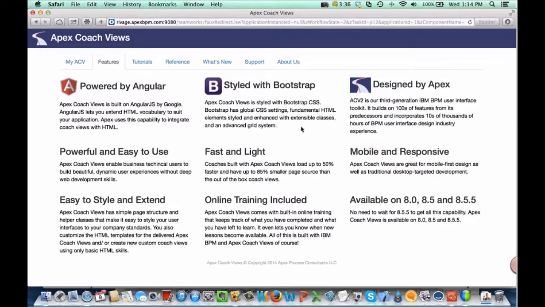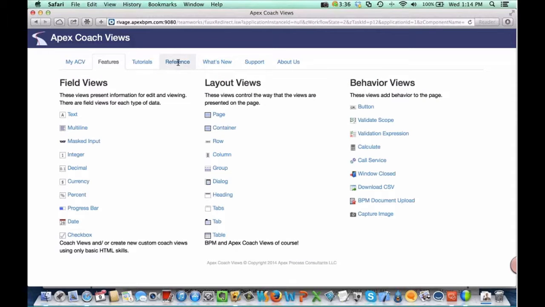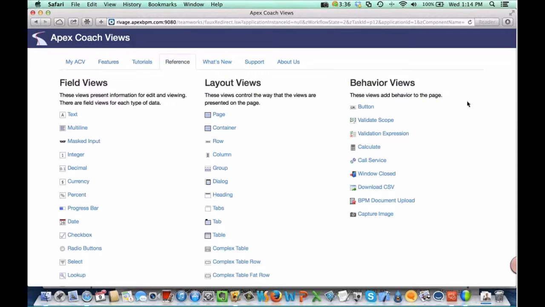So let's go on and stop talking about Apex Coach Views and take a closer look at what's actually included. In the reference tab here, we have the full list of Apex Coach Views as they exist. We have them organized into 3 groups: ones that are about fields or displaying values, ones that are about layout of the page, and ones that are about adding behavior to the page.